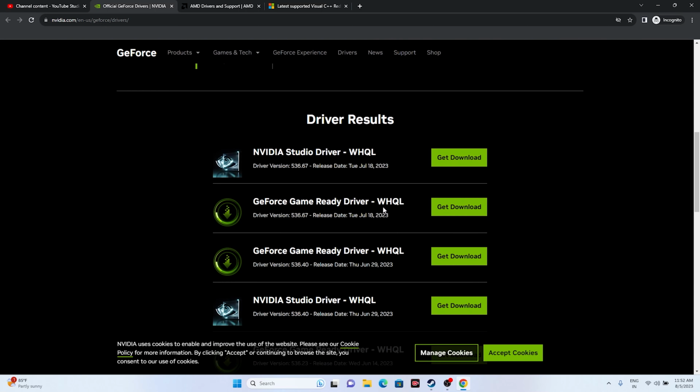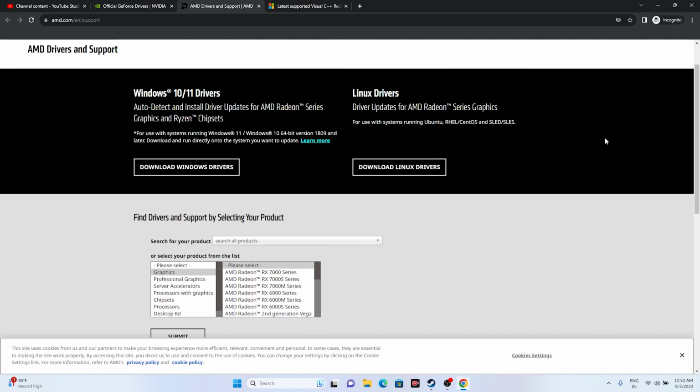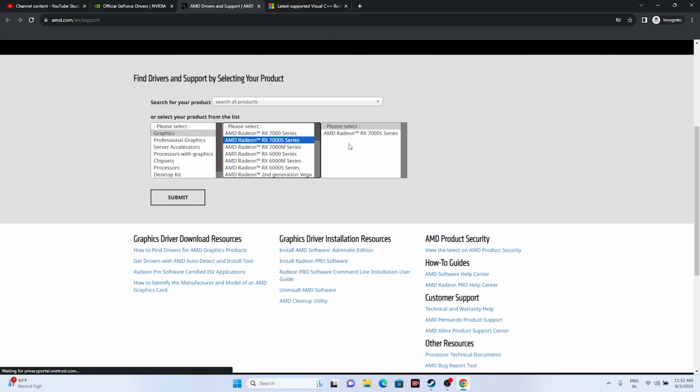When you go for the start search, you'll be getting a lot of released versions over here. So 536.67, released on July 18, 2023, is the latest version. So you have to download this one, install, and restart is mandatory. And if you go to the AMD over here, you can see this. You have to go to the graphics card over here.